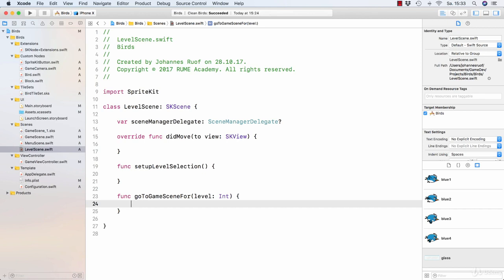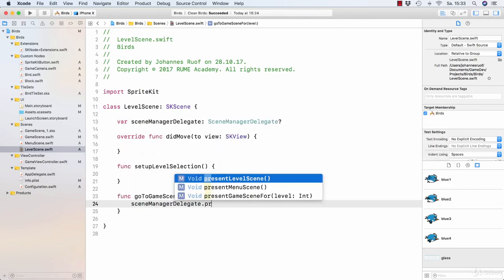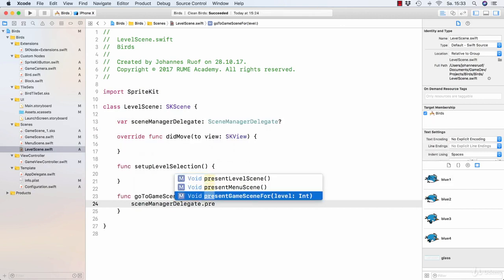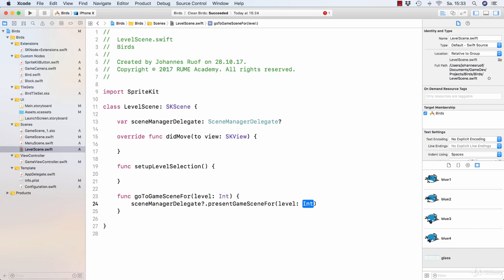But how do we load the level? Well, it's pretty much exactly how we got to the level screen from our menu. I will just use my Scene Manager delegate property and call its presentGameScene method, where I will of course have to pass along the level parameter from my method, so that we can load the appropriate game scene for this level. That's all we need in this method.